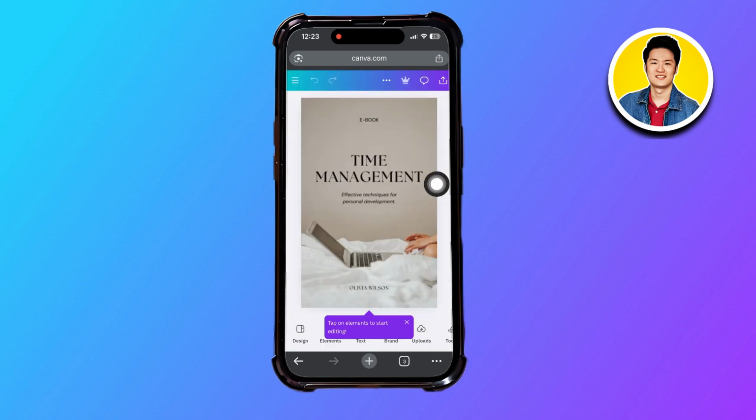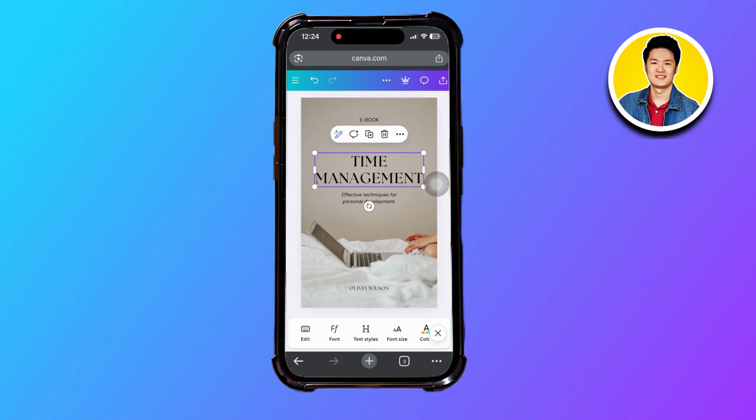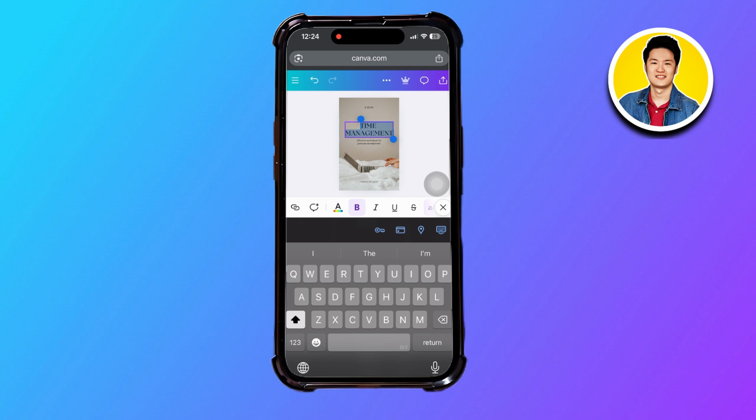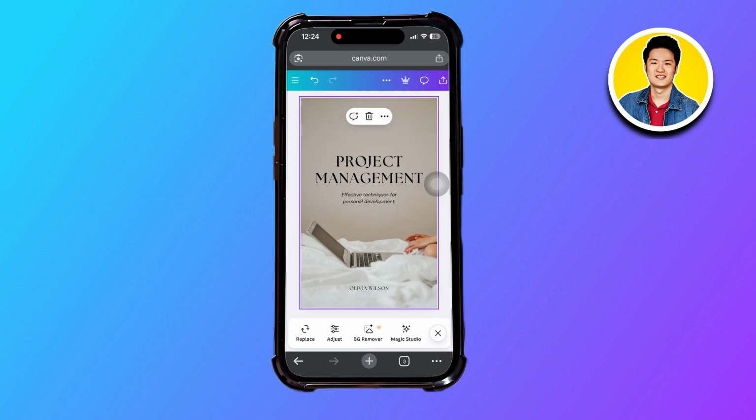And as you can see, we're currently in the editor page. Here, you can select different elements of the template, such as this text. Now, you can type in whatever that you want to replace the text with. As an example, I will type in something like project management. You can replace the text with whatever that you want. So this way, you can make all the necessary changes according to your preference.